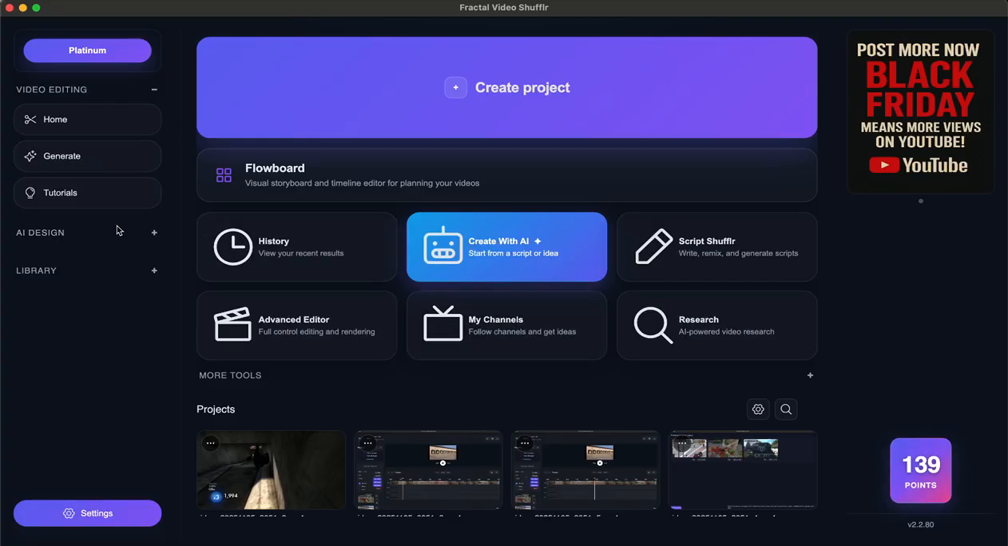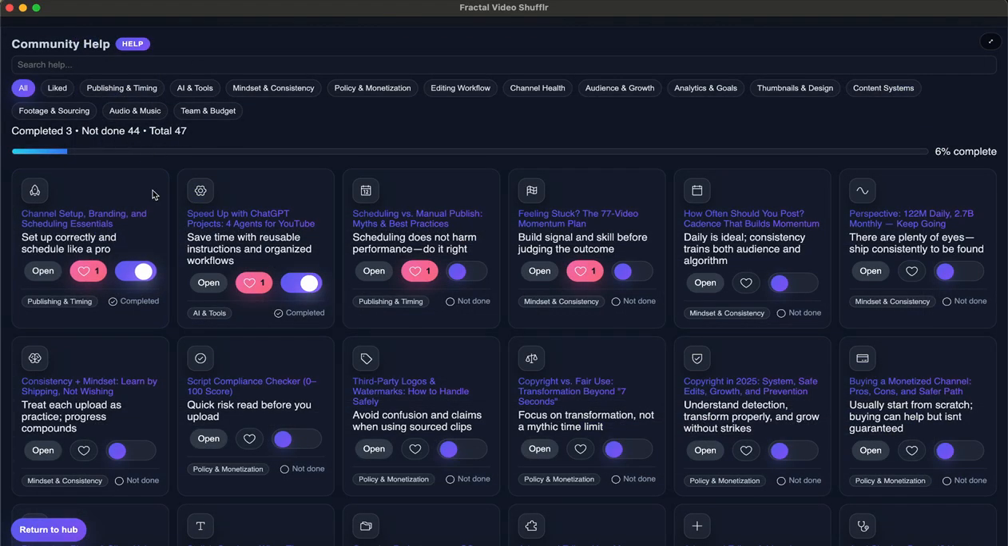So that's the generate tab. Moving on, we can go into tutorials, which is going to be the community help.